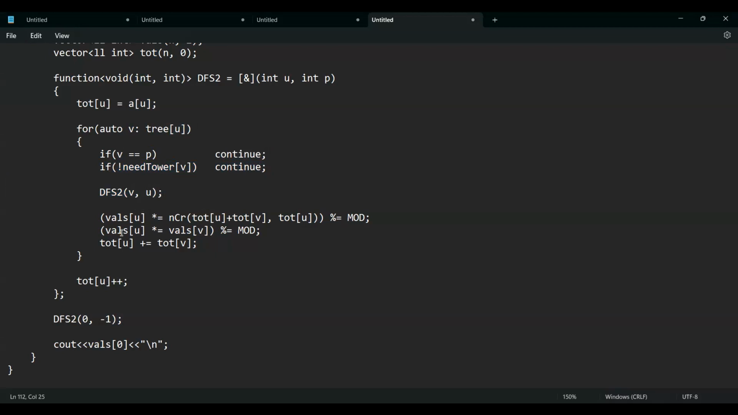Then once you return from that city, first of all, vals of U is getting multiplied. These are the number of ways to combine the towers getting built at city U and city V, right? NCR of total number of towers at city U plus total number of towers at city V. And you can either have this as total of U or total of V, it doesn't matter. And this is taken modulo.